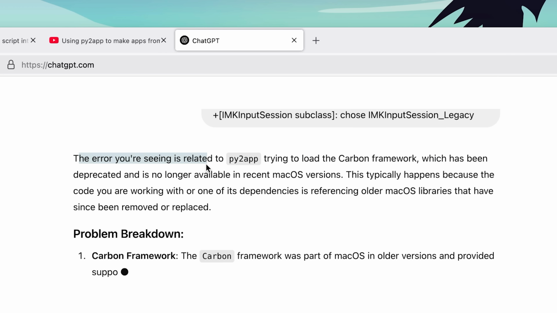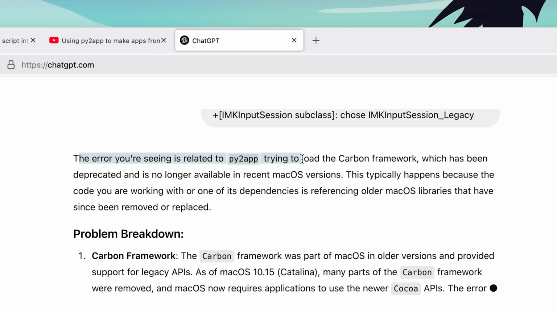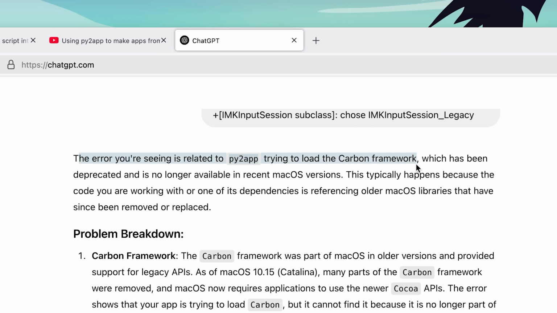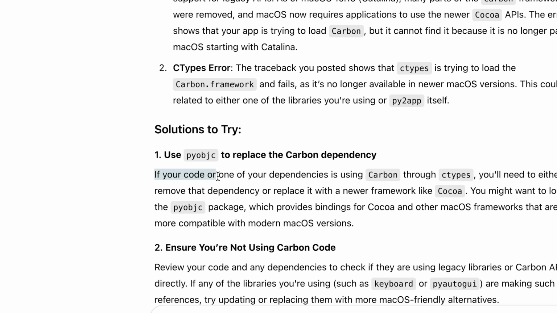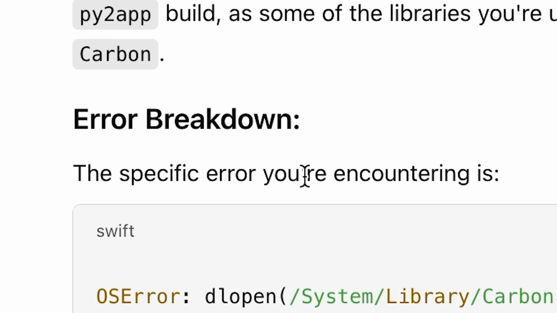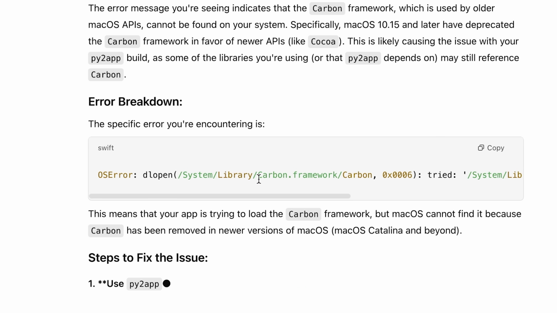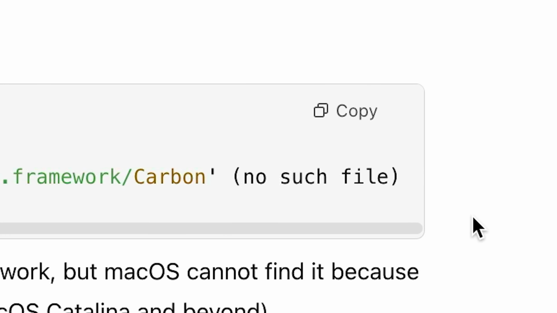The error you're seeing is related to py2app trying to load the Carbon framework, which has been deprecated and is no longer available in recent macOS versions. Solutions to try: use PyObjC to replace the Carbon dependency. If your code or one of your dependencies is using Carbon through ctypes, okay, words just keep getting more interesting. The specific error you're encountering is this: system library Carbon framework, no such file.